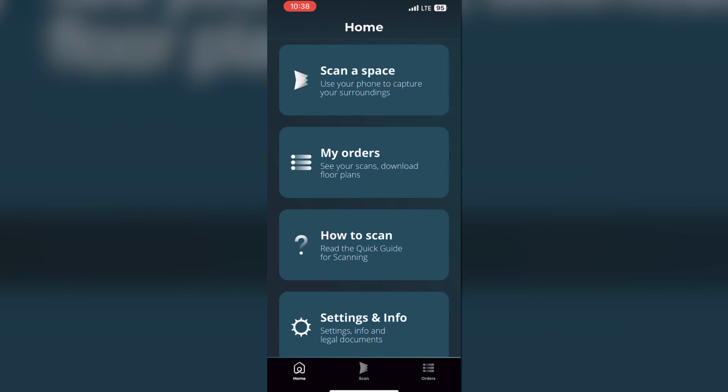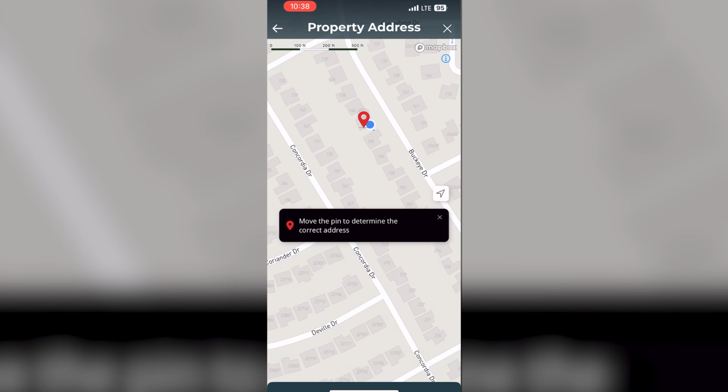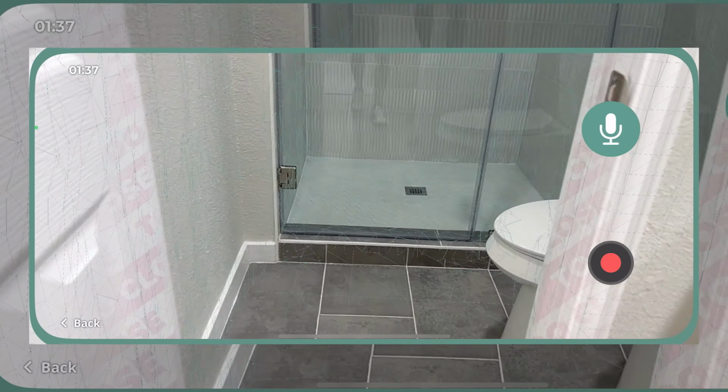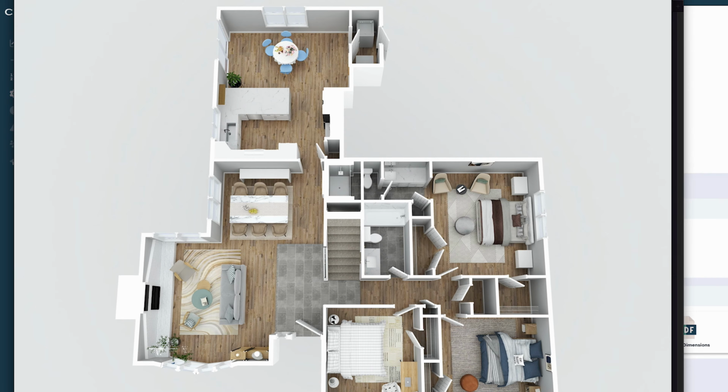So as you can see, all we had to do was download the app, put in some details, scan the entire perimeter of the property, aiming at the baseboards and simply calling out what room we're in, and that's it. And after that, CubiCasa does the rest to give you the floor plan and anything else that you ordered.